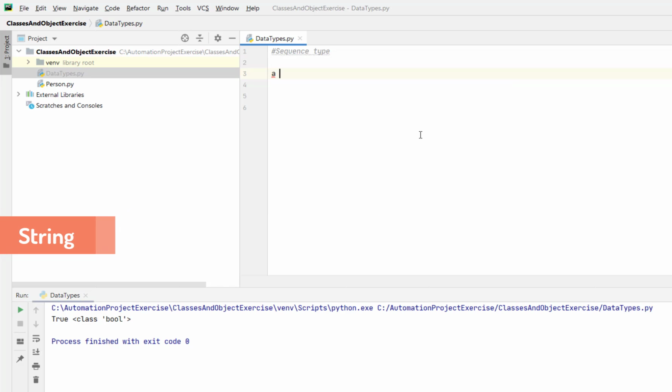Just define a variable and type. String is nothing but a sequence of characters. So my name is Sushil, and I'm going to print this a and the type of a, which is string, represented as str. I want to define a long string, something like this.